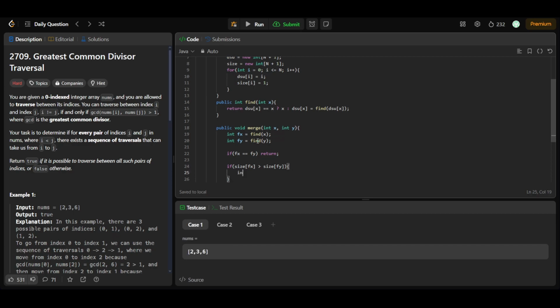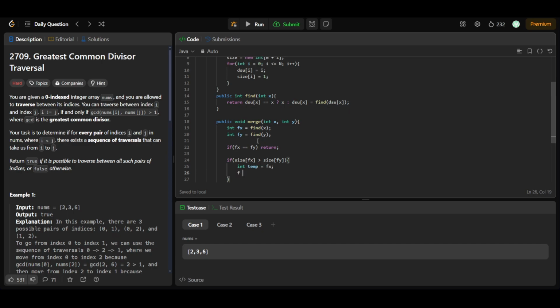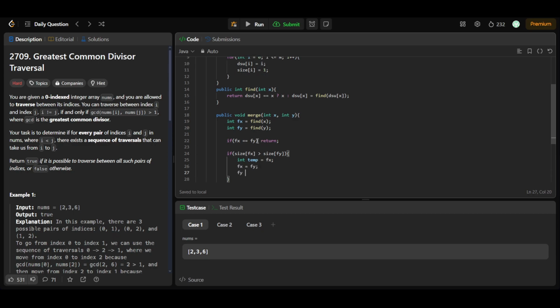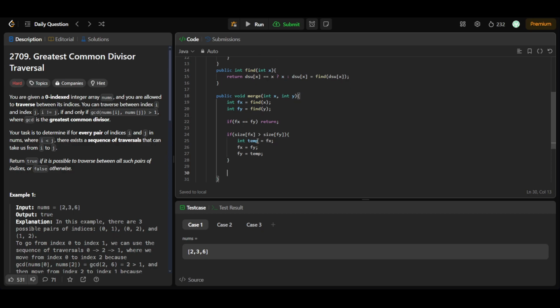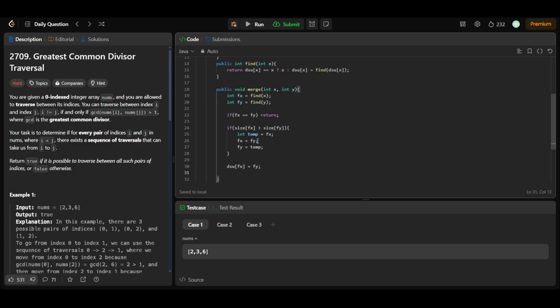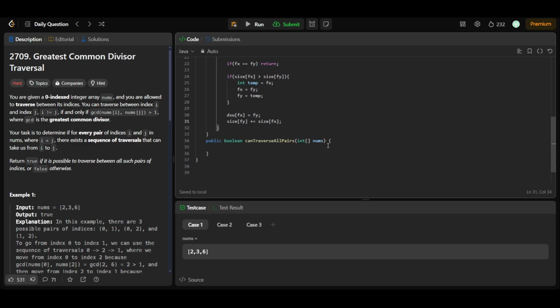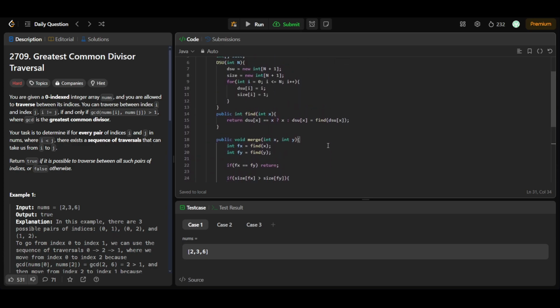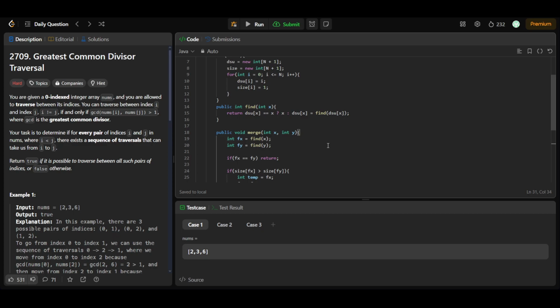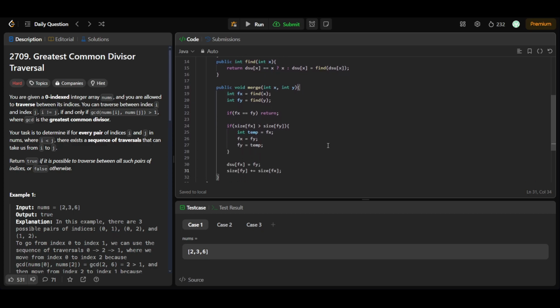we initialize a variable, let's call it temp, that will be equal to fx, and my fx will be equal to fy, and I have to update my fy equal to temp, meaning just swapping the values. Then we'll set DSU of fx equal to fy, and we'll be increasing the size of fy by size of fx. Okay, so yeah, this was all for our DSU class, and we have written all the methods, the constructor, the find, and the merge method and everything.